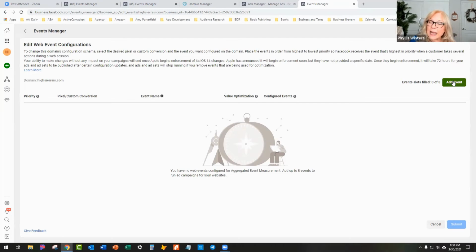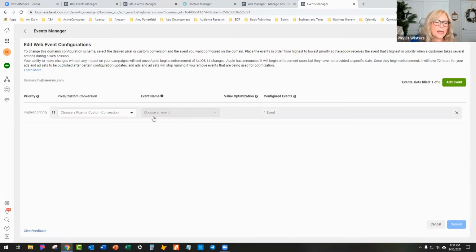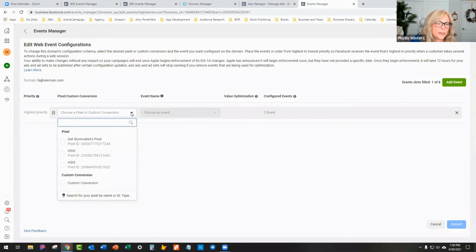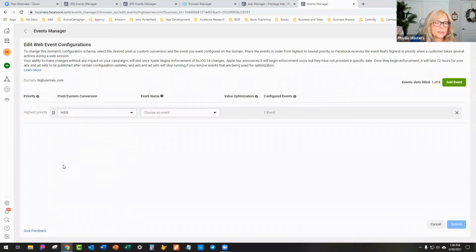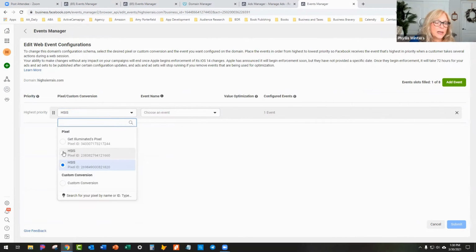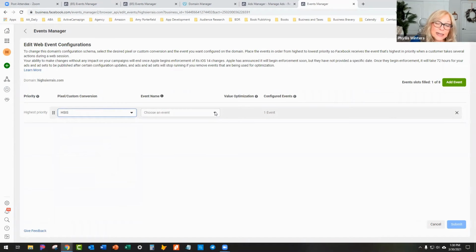So I click on add an event, and now it's saying, what pixel do you want to use? And I believe this is the one that I use. And then which event, and I might have picked the wrong pixel. And I have 2 because I created a second one for a training that I was doing once, and that was a mistake. Now I have 2 pixels for the same company. So let's just see, lead would be one of them.